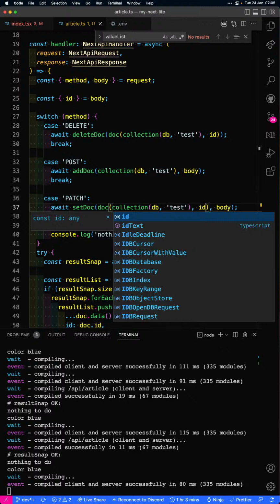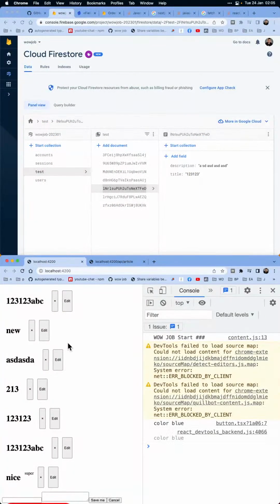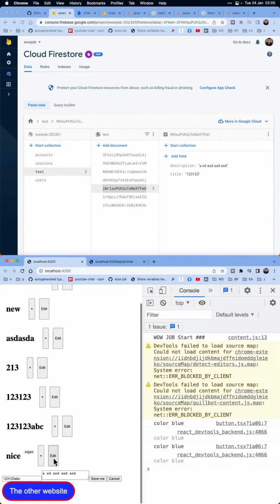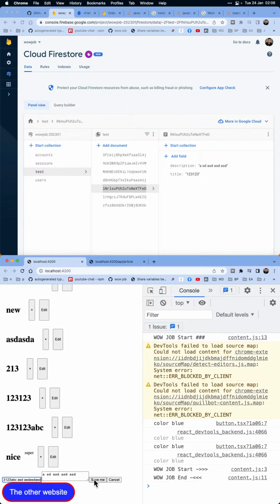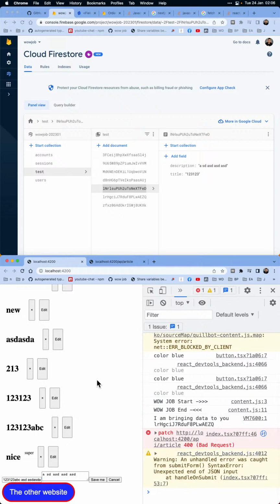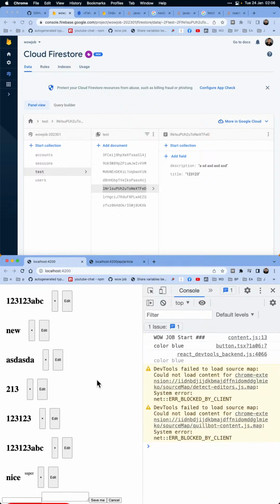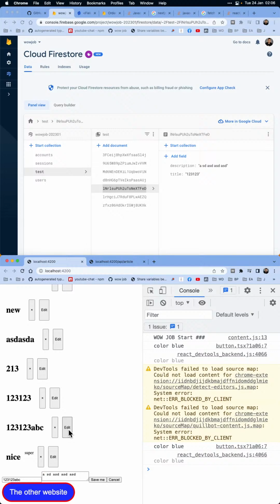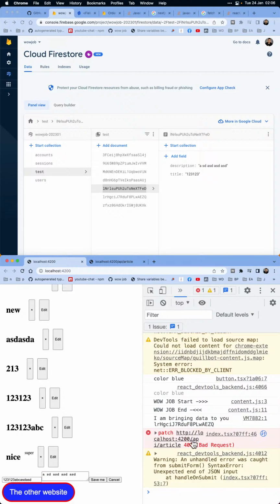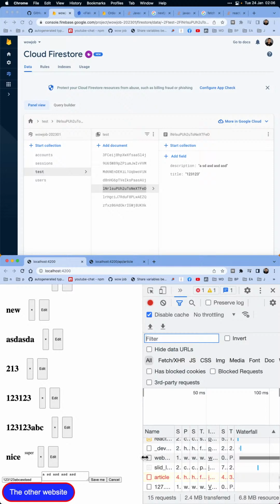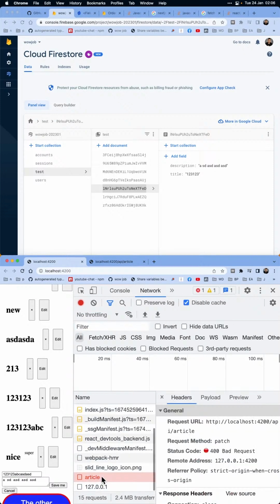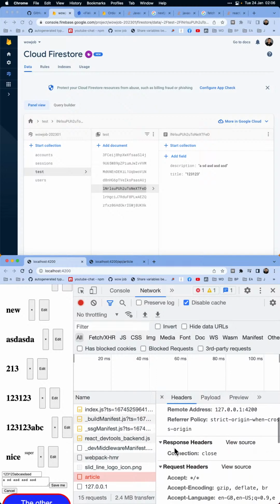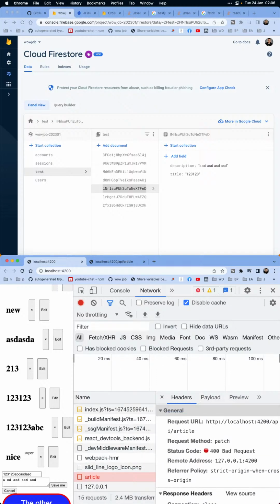So now let's see. Let's refresh. We take ABC, add more stuff to it. Press on save me. It didn't do it. At least. Patch bad request. Why is it a bad request?